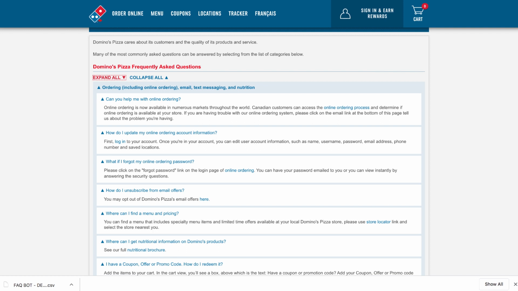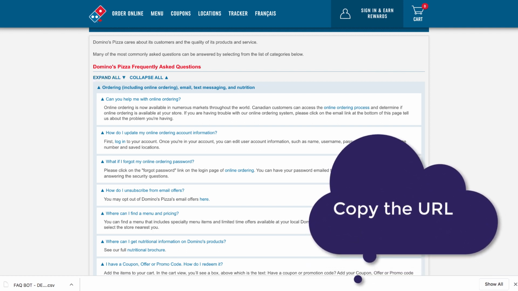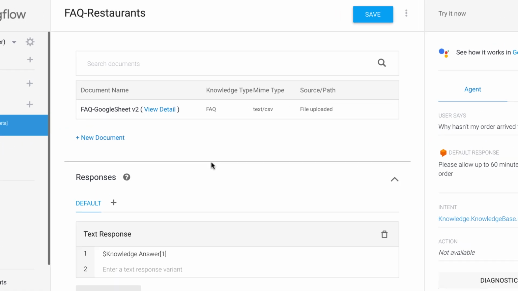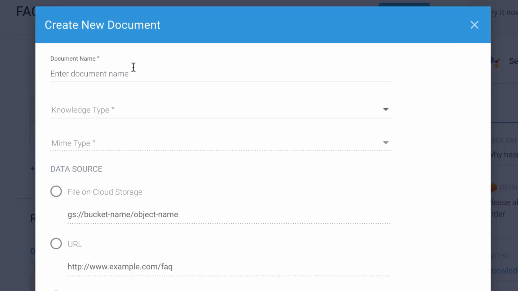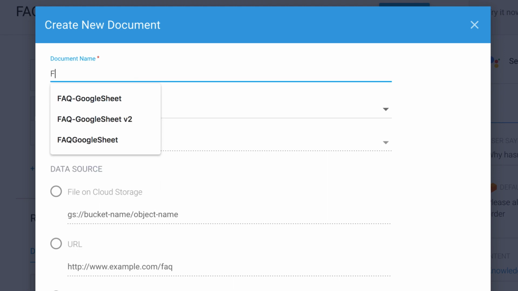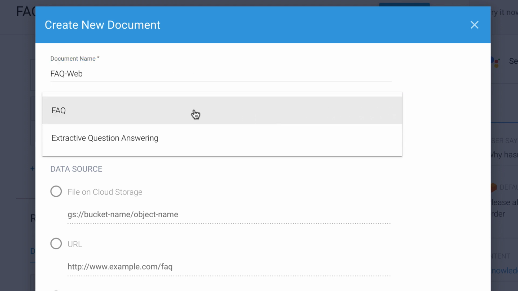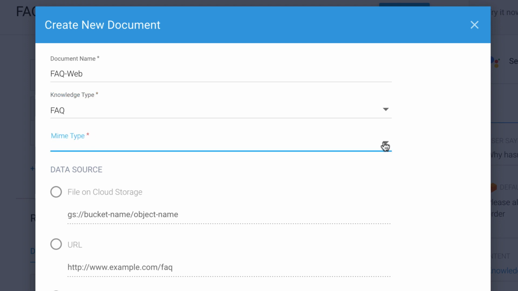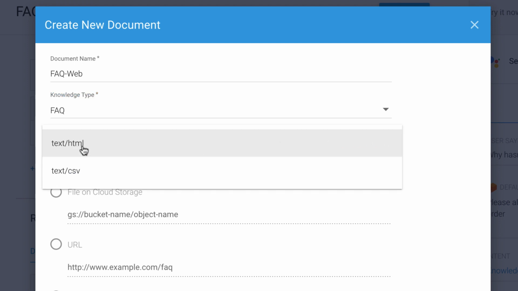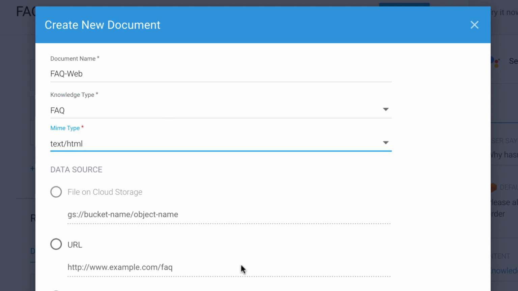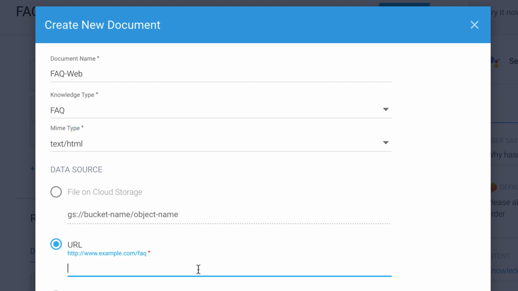Now, let's add another document source for our knowledge base. I'm going to take this FAQ from Domino's Pizza, and I'm going to add this to our Dialogflow knowledge base. We'll click New Document, and then we'll enter the document name. Let's call this FAQ Web. And the knowledge type is going to be FAQ as well. And the MIME type, however, is going to be HTML. Now, we'll want to select URL as the data source, and we can simply paste in the link.